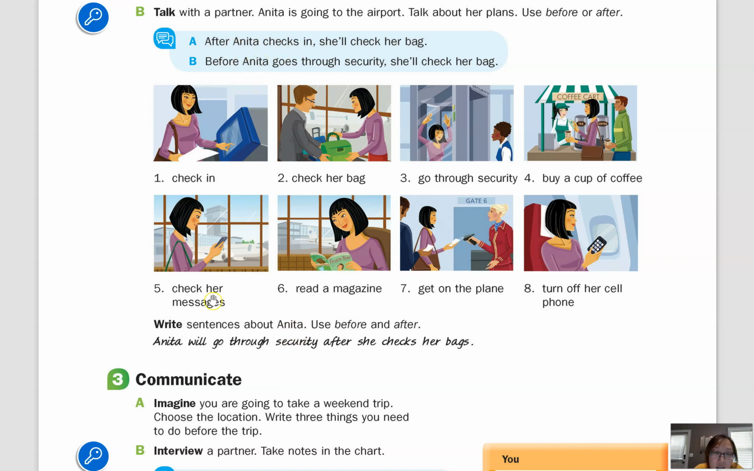Now let's look at numbers 5 and 6. Anita will check her messages before she reads a magazine. Or, Anita will read a magazine after she checks her messages. Then let's look at numbers 6 and 7. Before Anita gets on the plane, she'll read a magazine. Or, after Anita reads a magazine, she'll get on the plane. And finally, numbers 7 and 8.